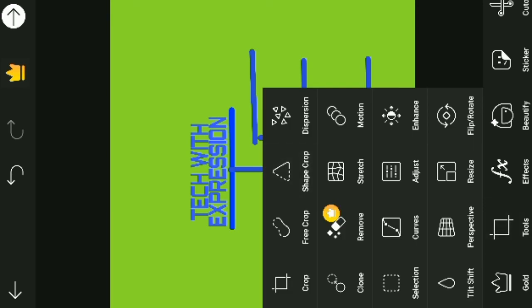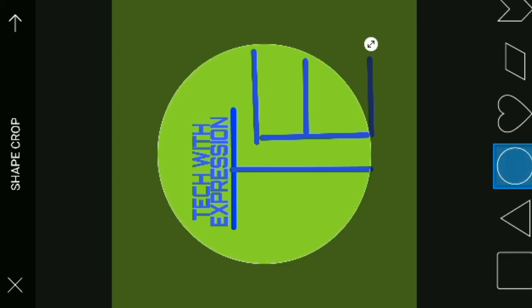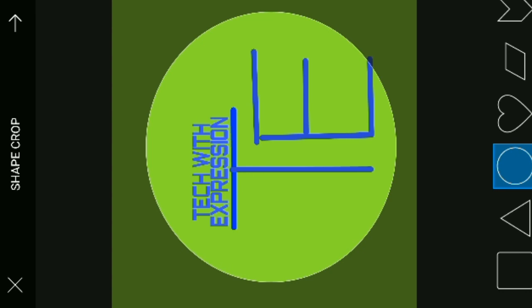Click on tools. Here you can select any shape. I will select circle. Let me adjust it.